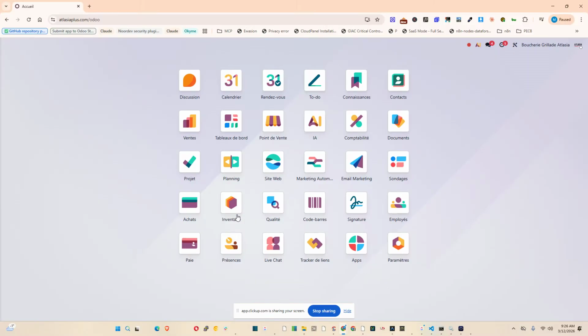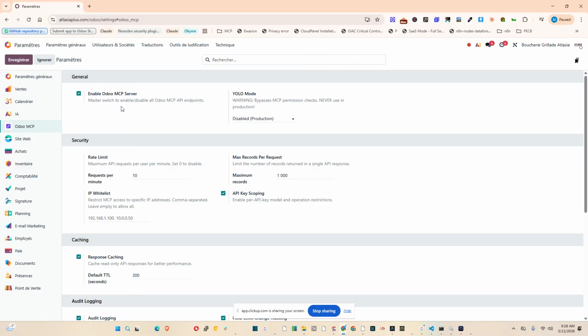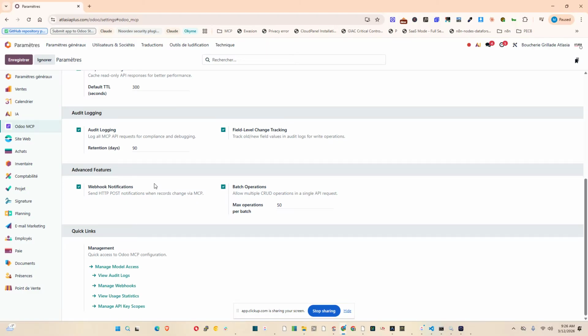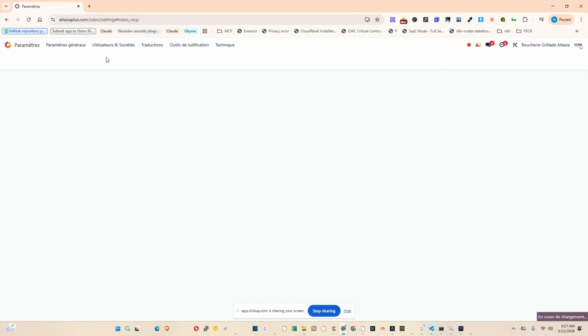So now if I go to the settings after the installation and I go to the left side, it should be here, as you see, installed. You have to activate it. This is the first thing you have to do. After that, you have to go to the users. Here, users.